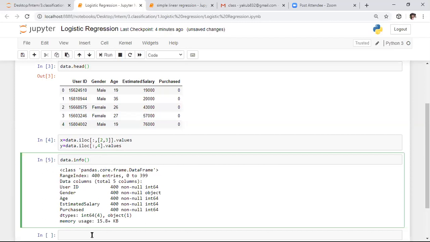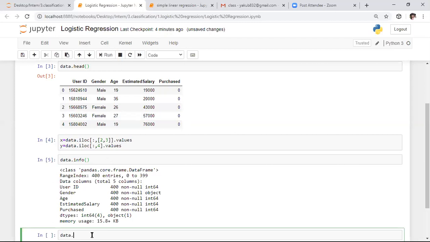And I want to describe my data set. To describe the data set, we need to apply the describe function on it.